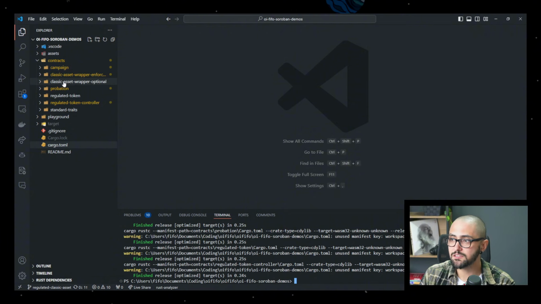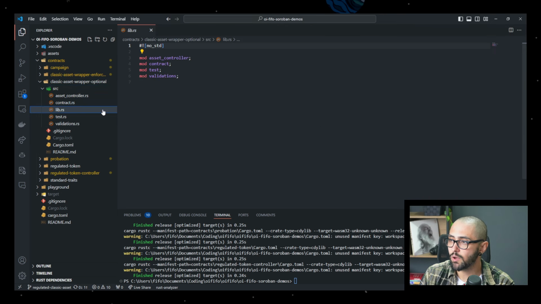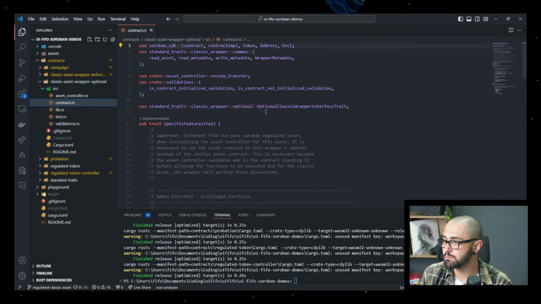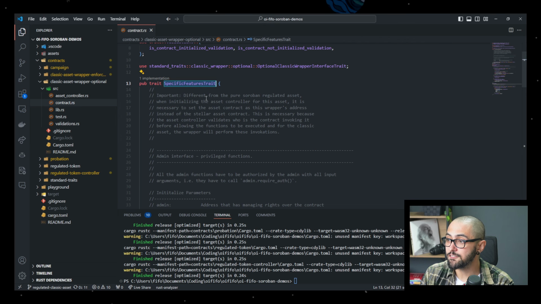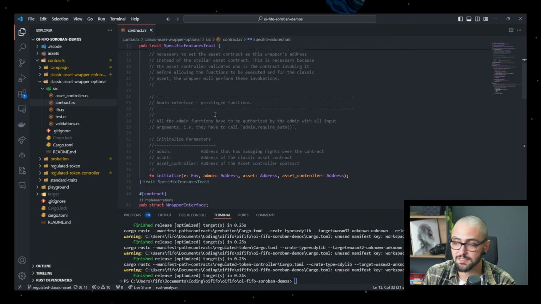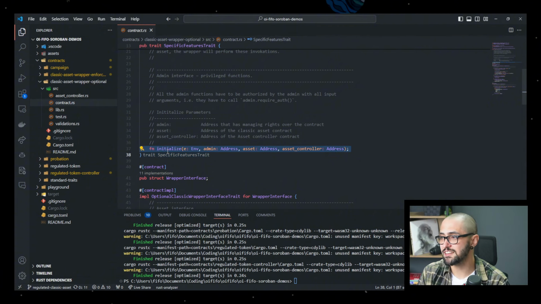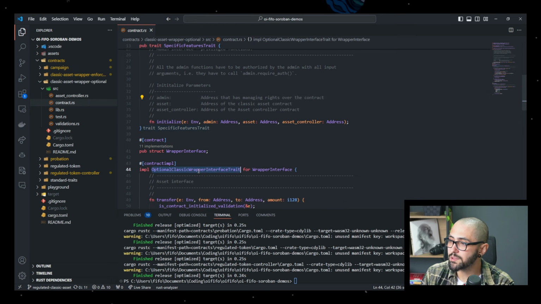So for the campaign use case, what did we use? Instead of the enforced wrapper, we used the optional wrapper. So let me go there and have a look. We have these modules. It's a simpler implementation because we don't need as many rules as the enforced one. And again, we have a specific features trait which has the features that are only used in this implementation. They are not standard. So for example, we have the initialization of this wrapper with just the admin, the address, and the asset controller. And if you go down below, we have the implementation of the optional classic wrapper trait.